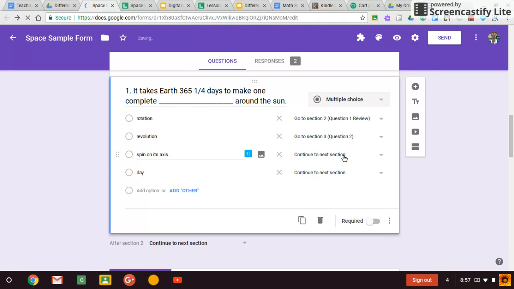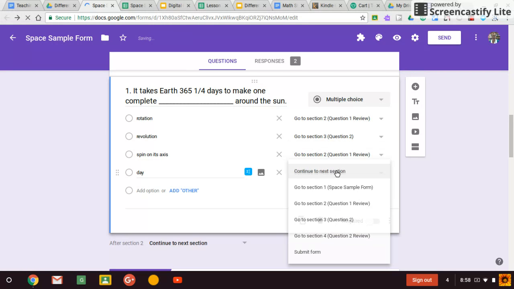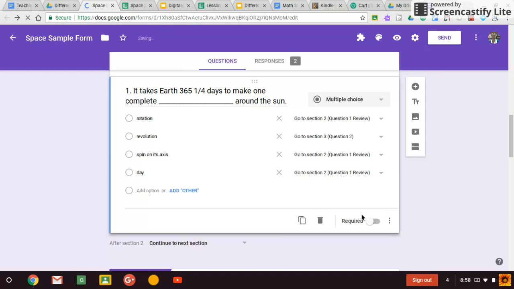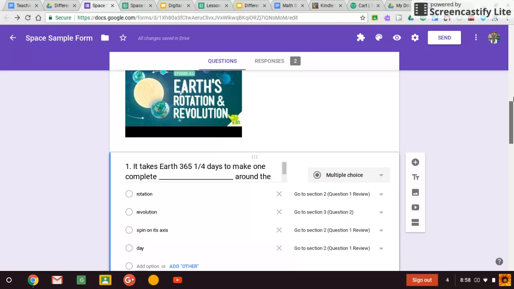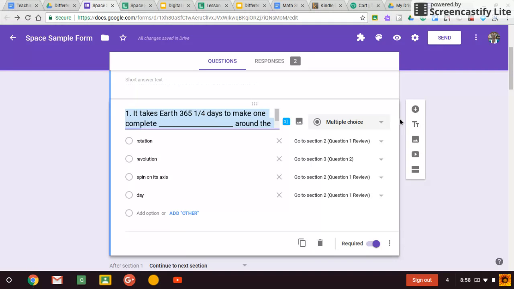Now I come down here to the question 1 review, and I'm going to do the same thing here. I'm going to say go to section based on answer. Again, I have revolution, so if they get it right, question 2. If they get it wrong, then I want them to go back to this same question 1 review. So all these wrong answers, I'm going to say go to question 1 review.